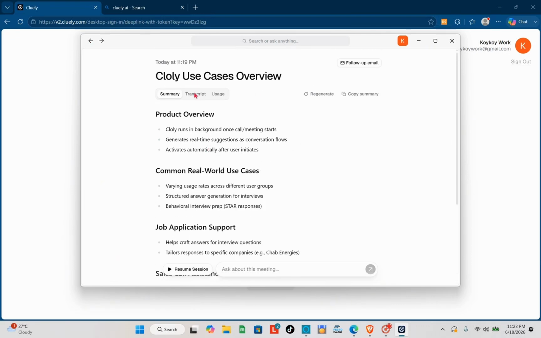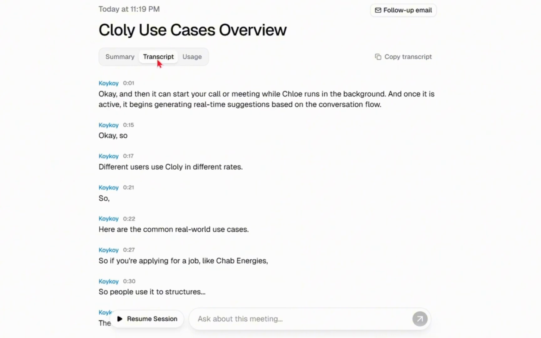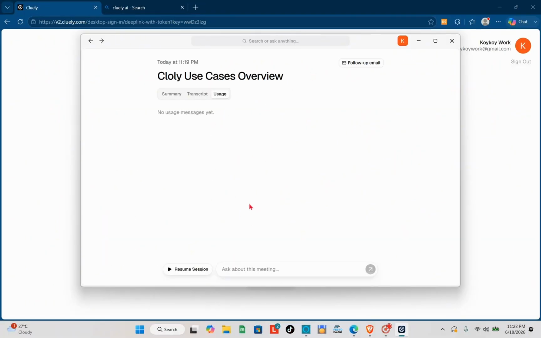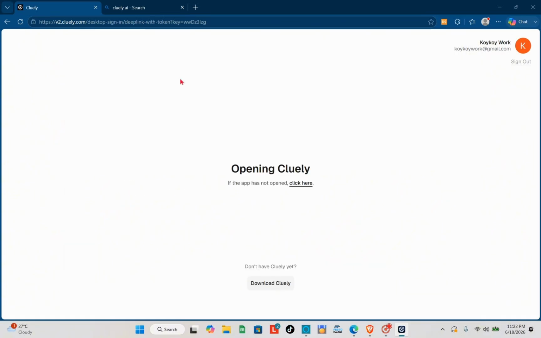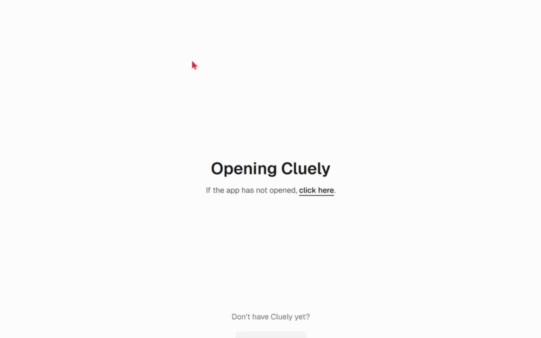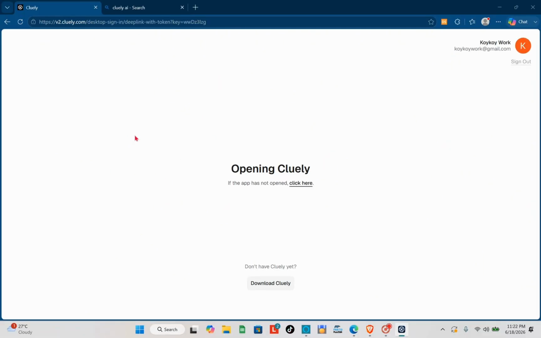Let's go back here so you'll be able to see the summary, the transcript, and your usage right here. If you want to resume your session, just go here, and you also have the follow-up email right here at the top. In order to turn on the undetectable feature of Closely AI, you just have to toggle the switch on, and you'll be able to see your history, the operations that you have done.